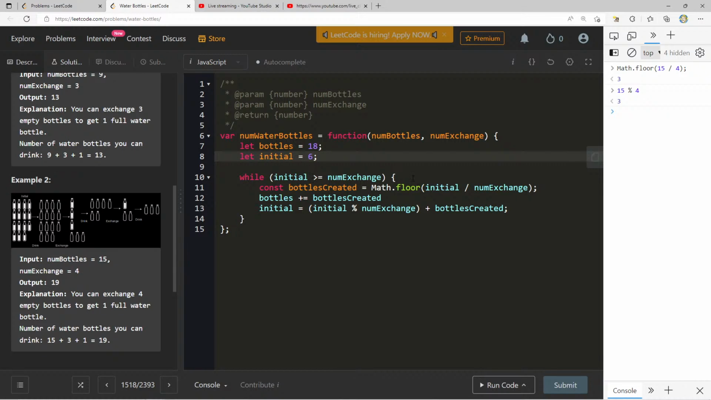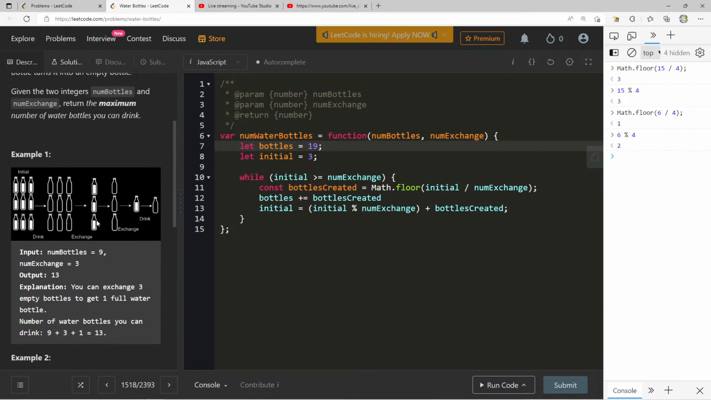While 6 is greater than or equal to num exchange, here we can say math.floor of 6 divided by 4. We can create 1. Bottles plus 1 is that. And then initial is initial modulo exchange. So 6 modulo 4 is 2. 2 plus the 1, that's 3. 3 is no longer greater than or equal to num exchange. Okay. So now let's get to the next piece.